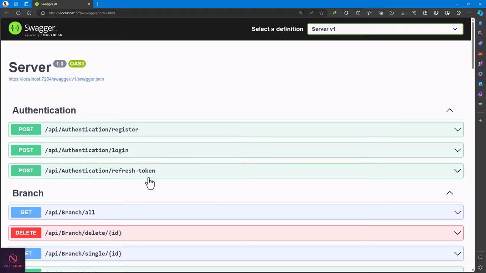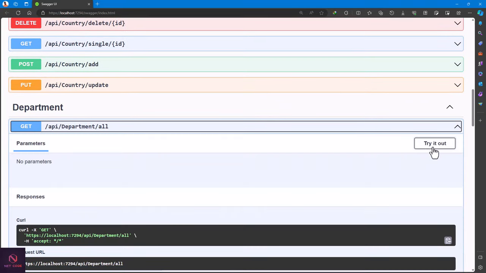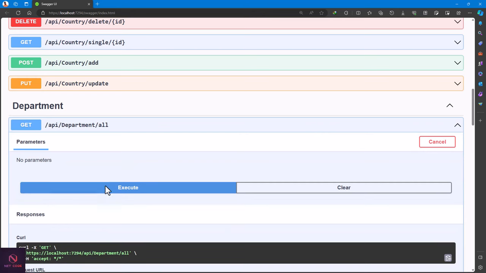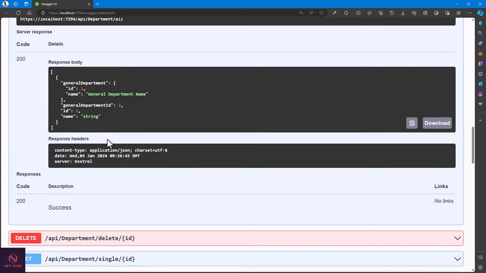Alright, so let's check it up from the department. That's where we have the relationship created or established. So click on execute. And I can see we have the general department in here. We have only one department for now, and you can see that's the general department ID of 2. So this is the general department. The name is general department name, and you can see there's an ID of 2 here. Okay, so we have it work.